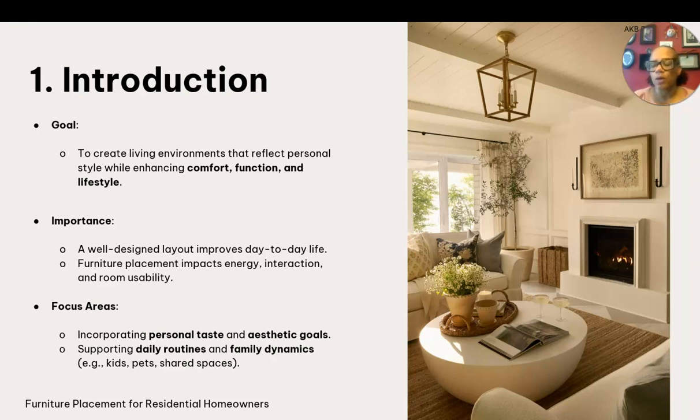So a well-designed home will improve a homeowner's day-to-day life, and the furniture placement will impact the energy of the home, the way the people interact in the home, and how much the spaces are used. So again, you're incorporating personality, you're incorporating aesthetics, you're looking at daily routines and family dynamics.